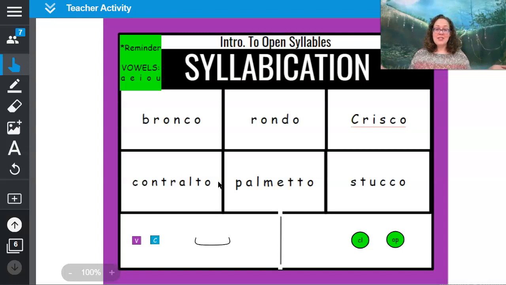Okay, that's it for today. 3 pages, 2 slides of dividing words, one slide of sorting syllables, and that's it.